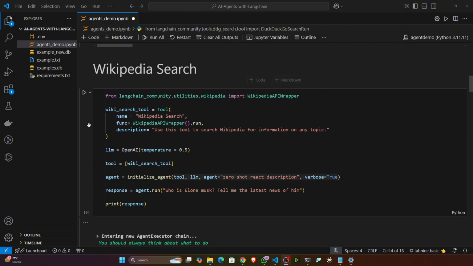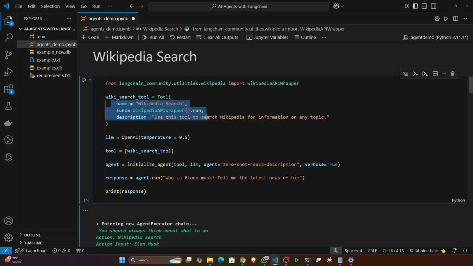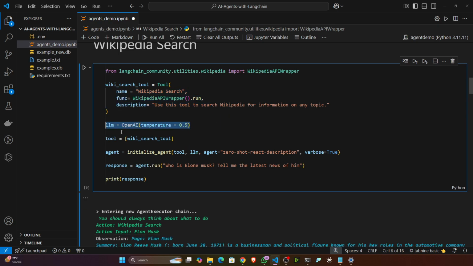Okay, now let's see another demo. I'll show you the Wikipedia search. Let's say instead of using any search tool, you can also use Wikipedia search to perform the search operation. So here I'm importing this Wikipedia API wrapper, and now here I'm creating the Wikipedia search tool. You can see, then initializing the model, and now the tool is equal to my Wikipedia search tool.